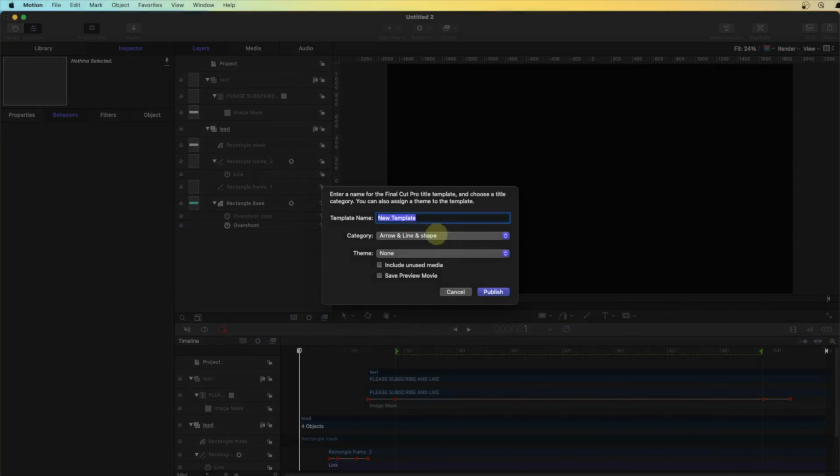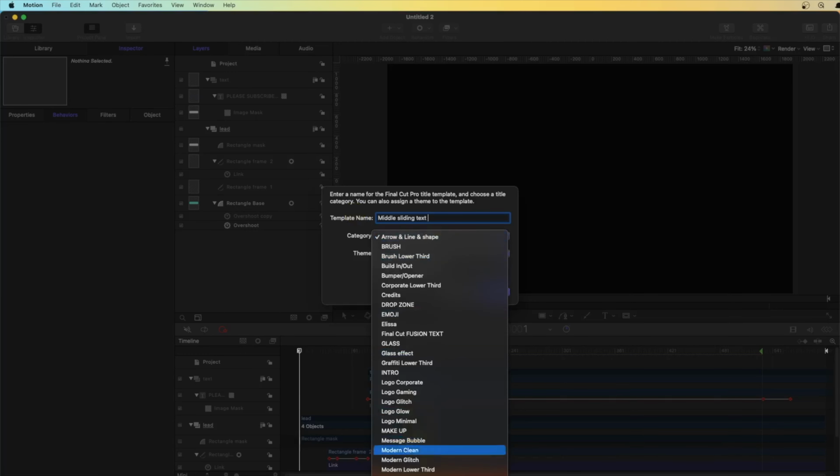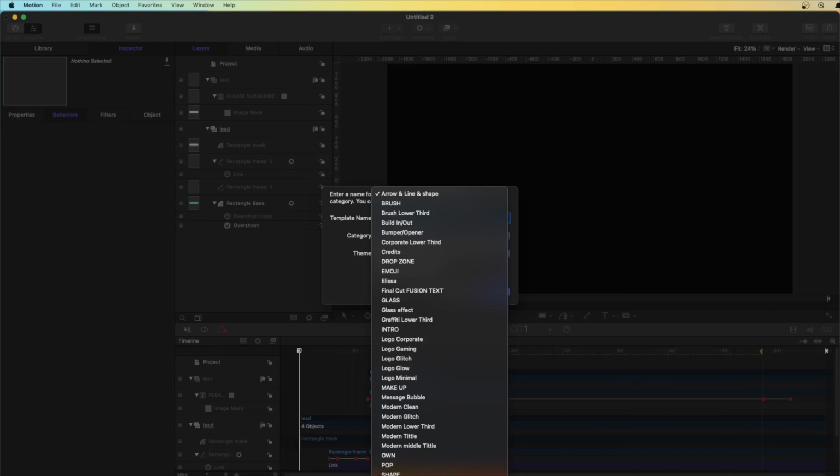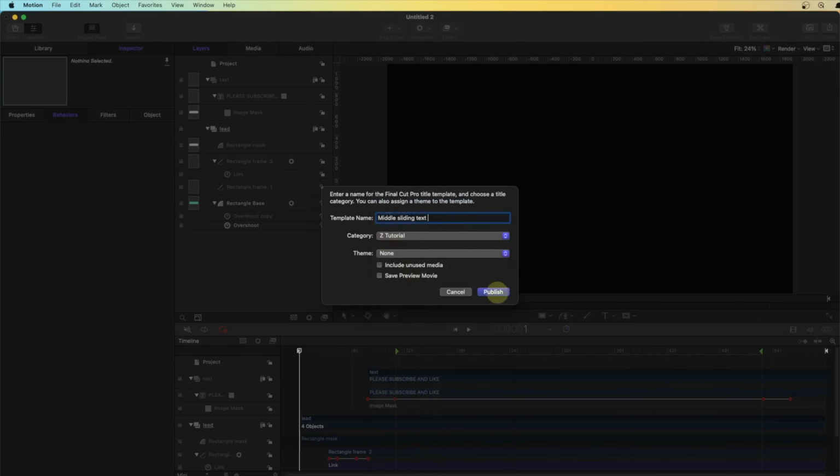Command S for save, and put it in the middle sliding text. Just go for the Z tutorial that we made for that one and publish it.